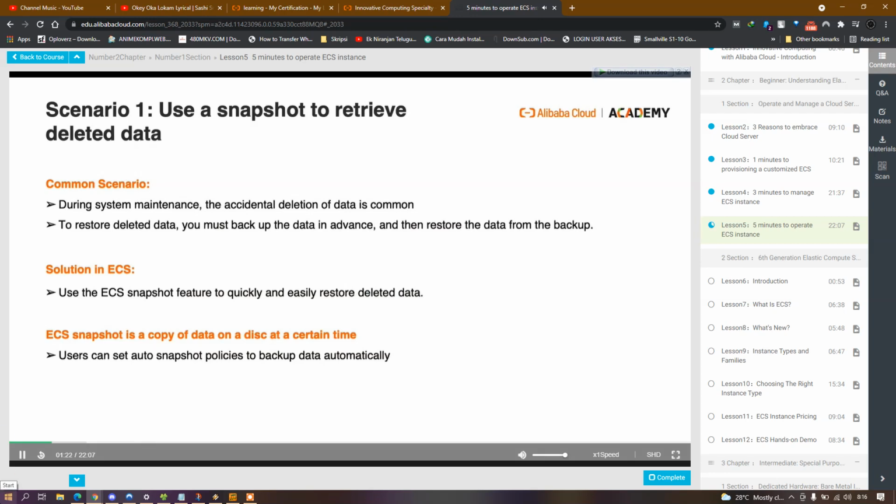In the process of system maintenance, data is often deleted by mistake. Also, to restore the deleted data, you must back up the data in advance and then restore the data from the backup. Let's see the solution in ECS. You can use the ECS snapshot feature to quickly and easily restore deleted data.